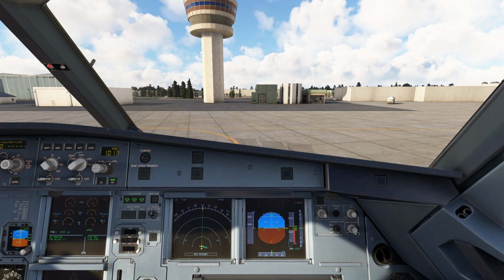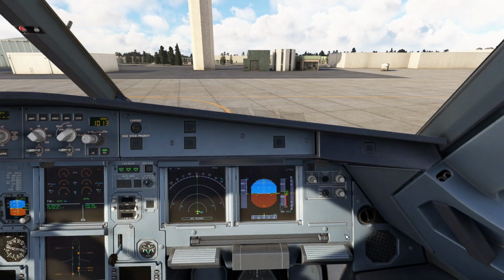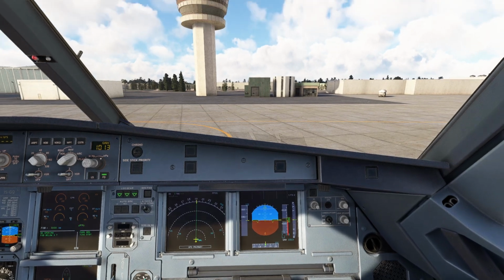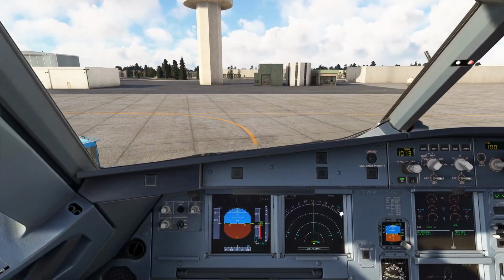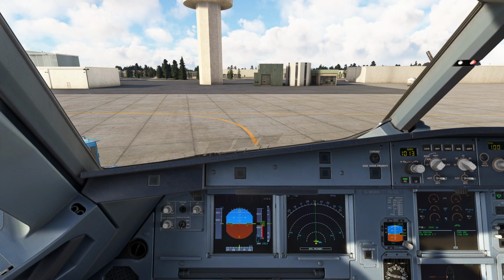On the right hand side, we have a control switch for the loudspeaker for the first officer, which controls the loudspeaker of the right side. Okay, perfect.